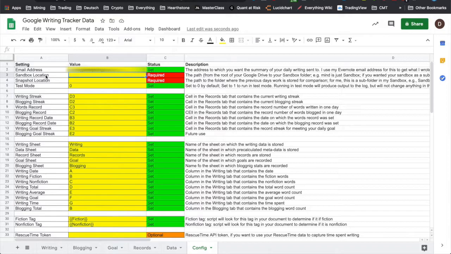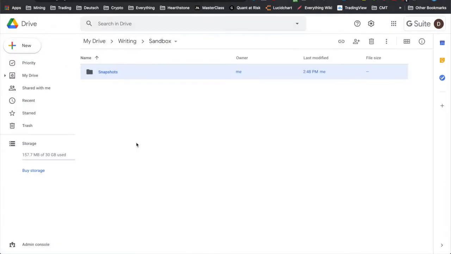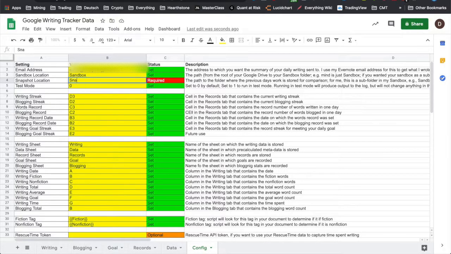Next up, we're going to enter the Sandbox location. We're just going to enter the name of that folder. I named this folder Sandbox, but you're welcome to choose any name as long as you're consistent here. The snapshot location, so we named that the Snapshots folder, and that's the name I'll put in here. Snapshots. Make sure you spell this the same way with the same capitalization and everything.